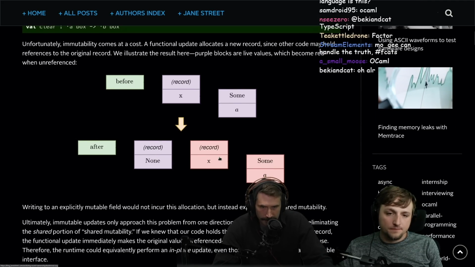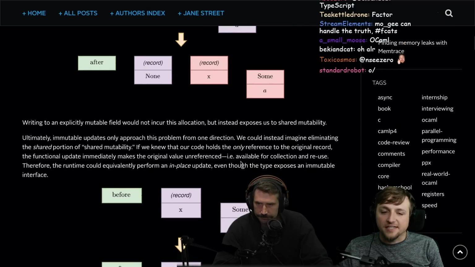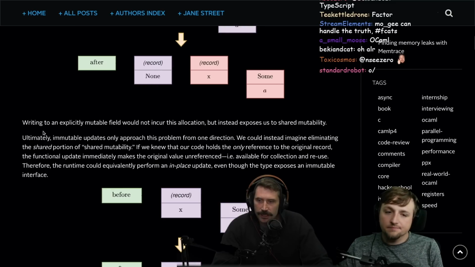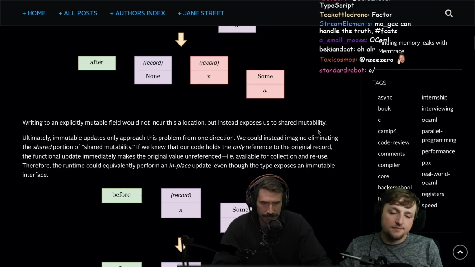We do have a record that goes to X, which is that same some value, because we've now cleared out that previous value. We're no longer referencing it, but we still have it living in the GC, right? So we had to allocate a new record to put none inside. Writing to an explicitly mutable field would not incur this allocation, but instead exposes us to shared mutability.